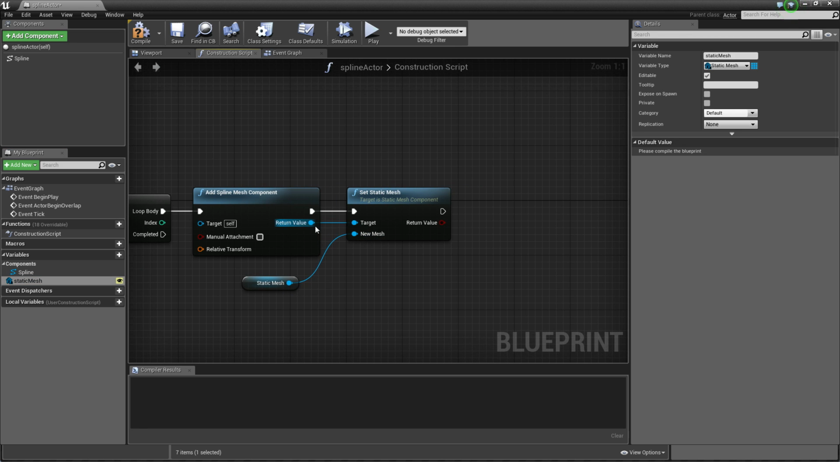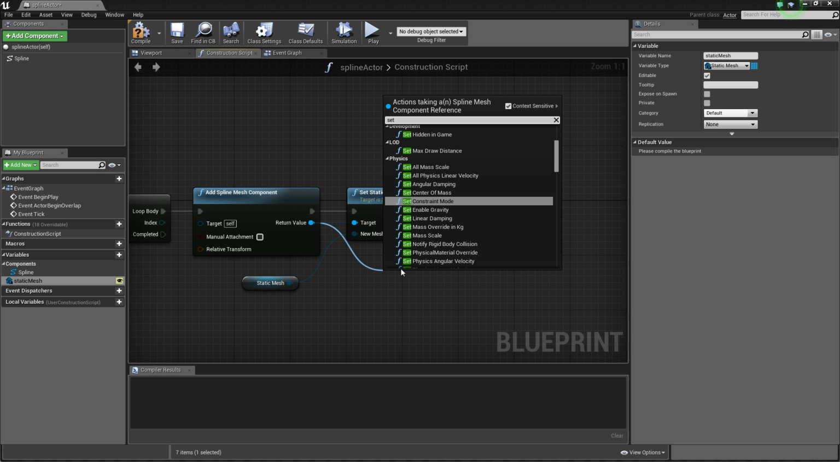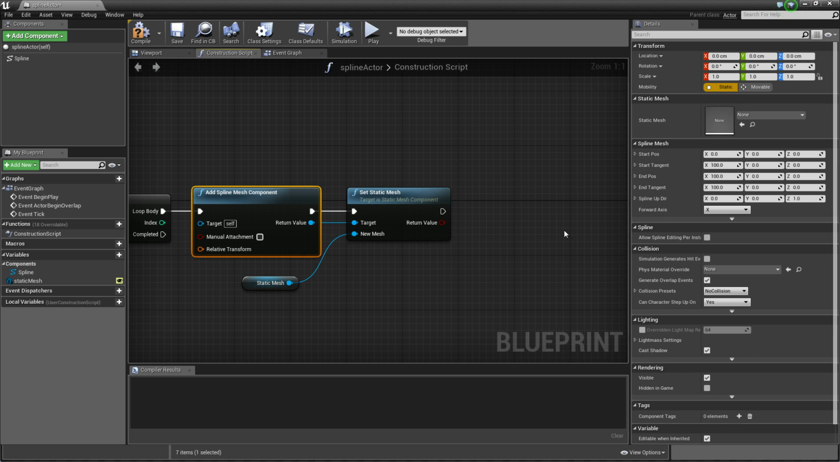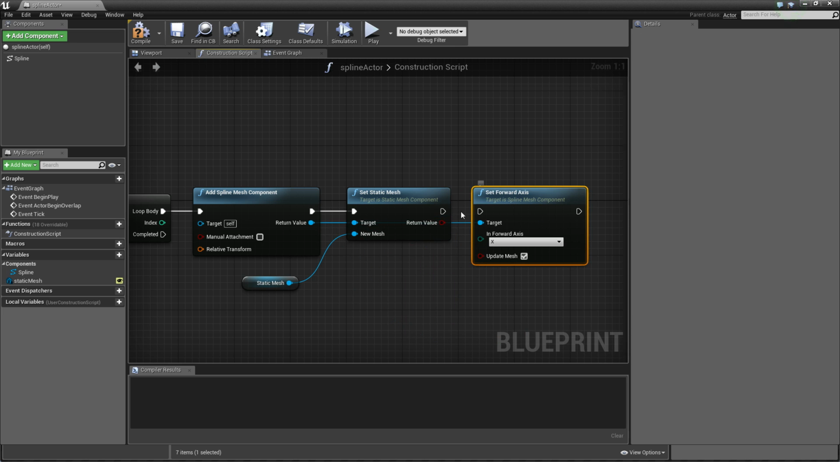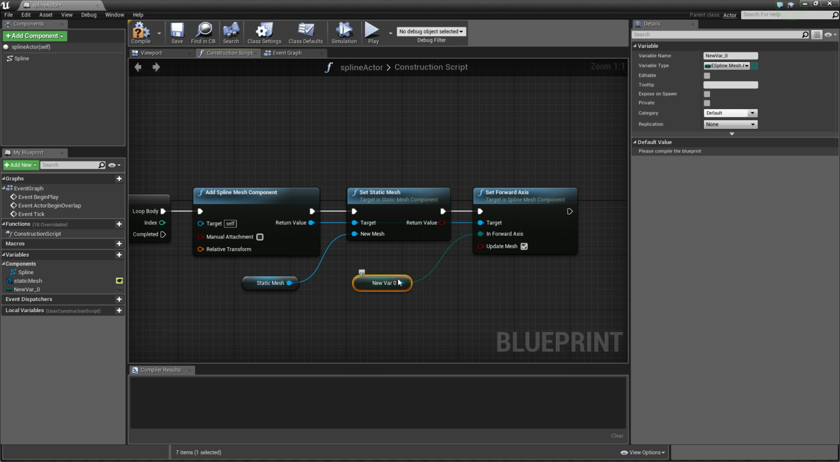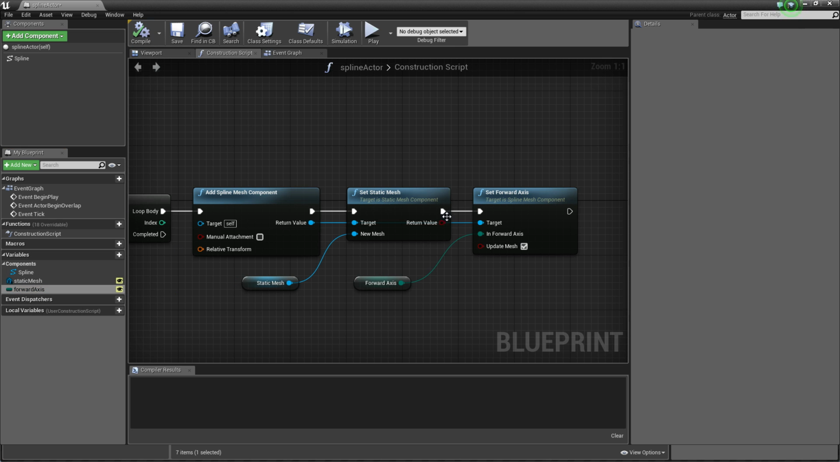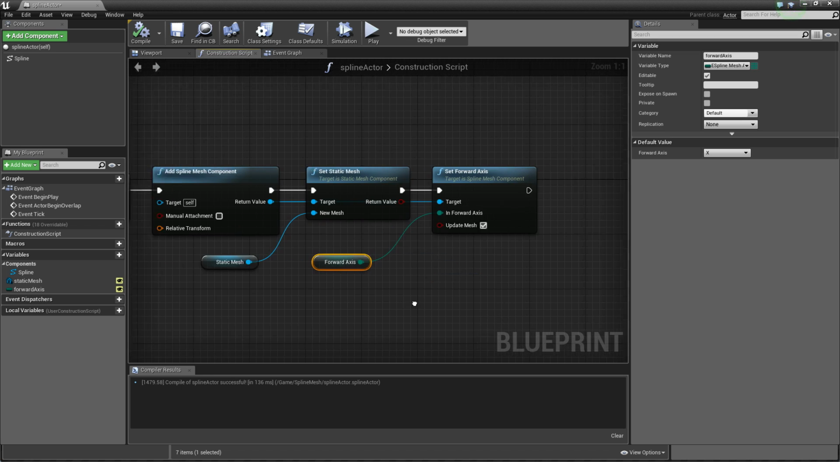And second thing, just setting our forward axis. This is just the orientation of our mesh, if it's facing top, facing left, right, etc. So we just use our forward axis. So set forward axis, and like before, we just promote to variable and call this forward axis. This is simple like that, making this visible. So right now our actor has two parameters.